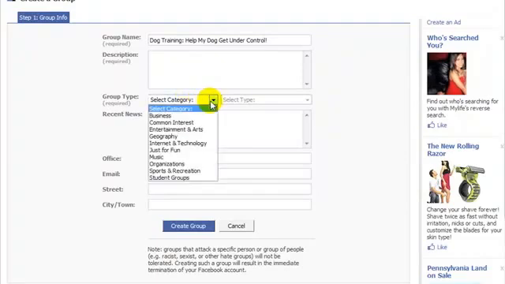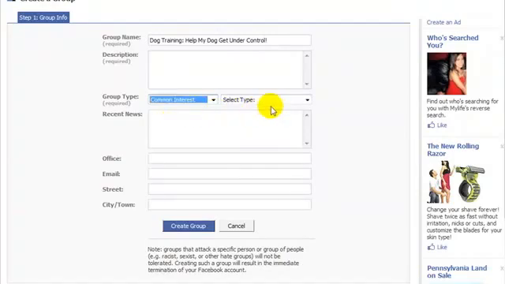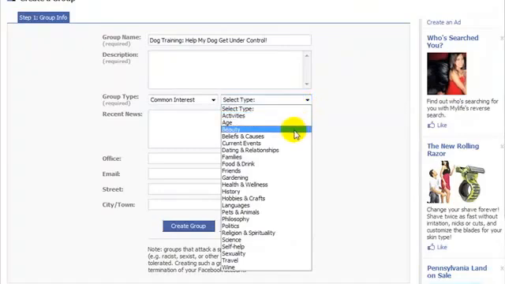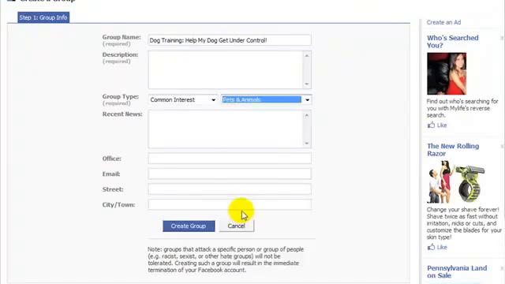Okay, group type. You're just going to select what fits you there. I'm going to hit common interest for mine. And then type here. Let's see, is there an animals one? Pets and animals, okay. Recent news, maybe something that happened in your business recently. Something that's going to continue to add credibility and value to reasons why people should join your group.